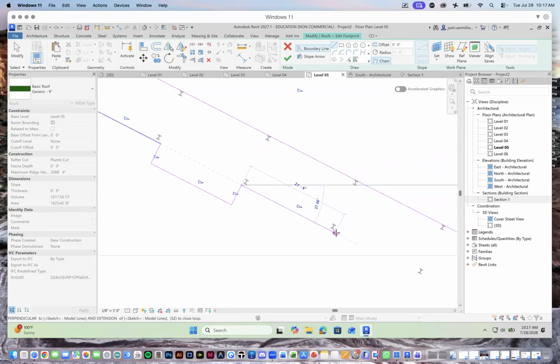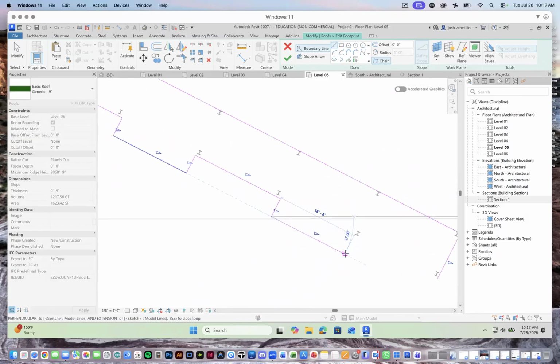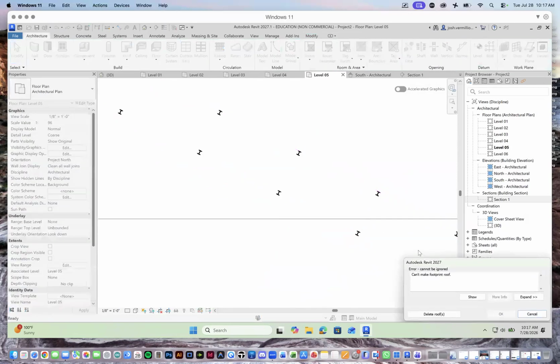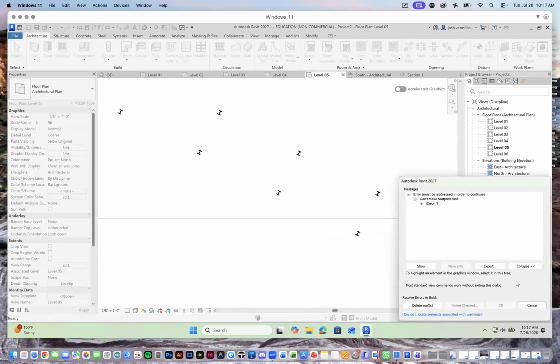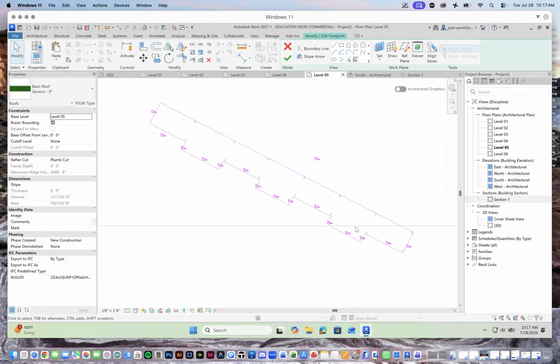Just sort of anticipating what I have here. I'm not sure why level 5 is not showing me the top of that curtain wall. It's annoying, but it is what it is. There's probably a way to fix that. But once I close that up, I can hit finish, and it says can't make footprint roof. Why? Ugh. Why? Why? Why? Is it closed? Should be closed.